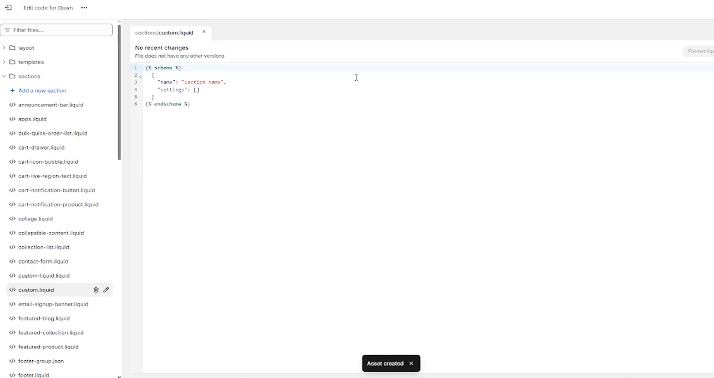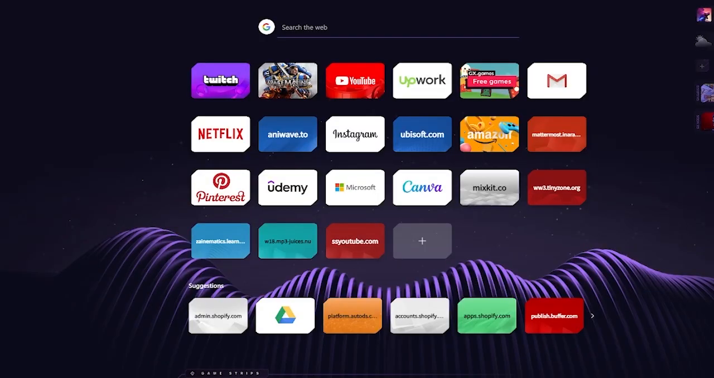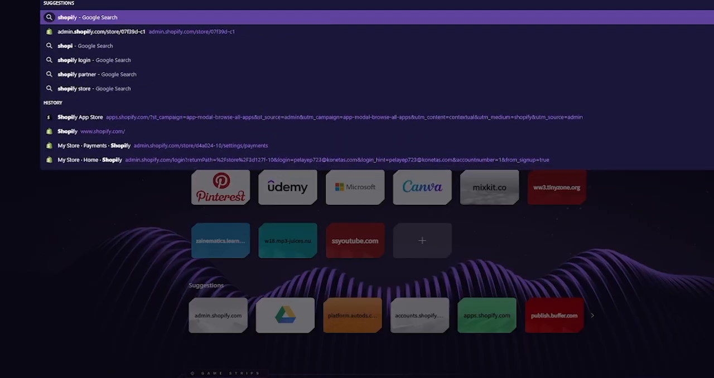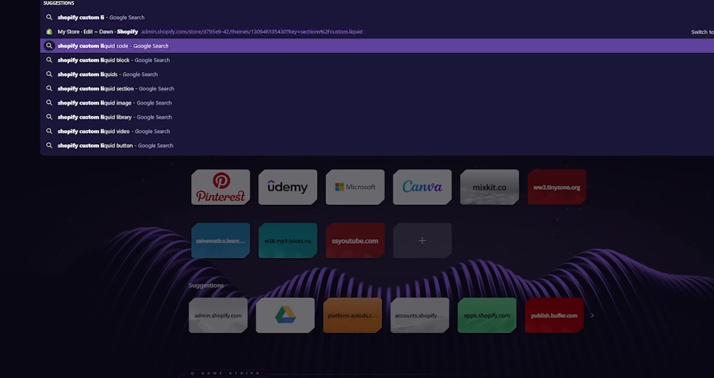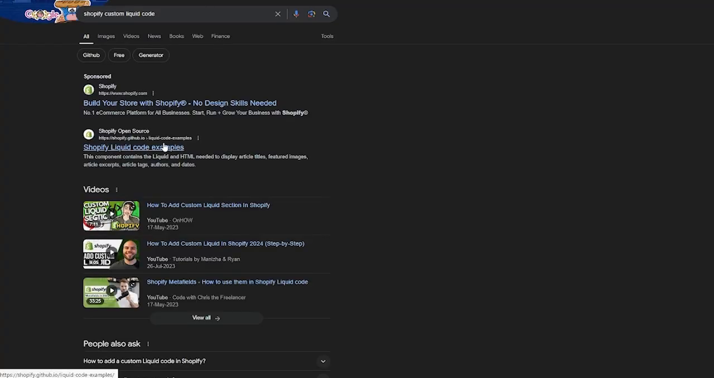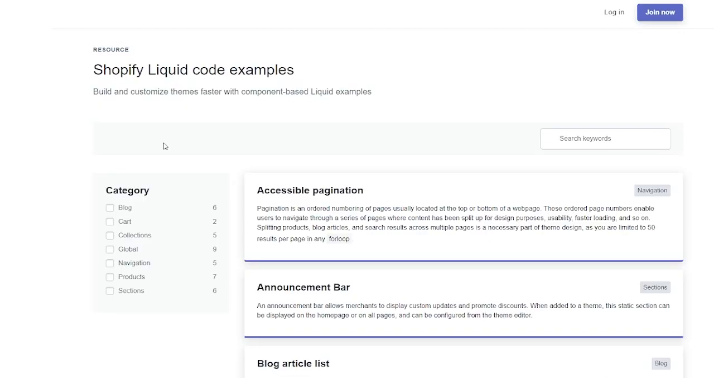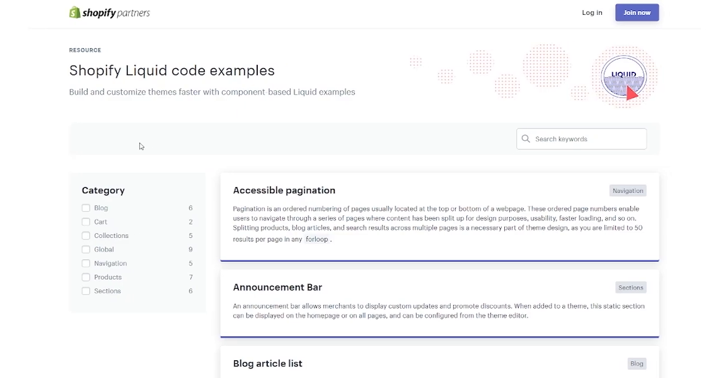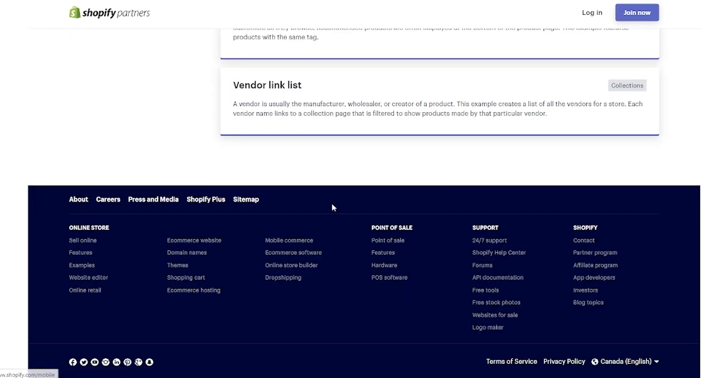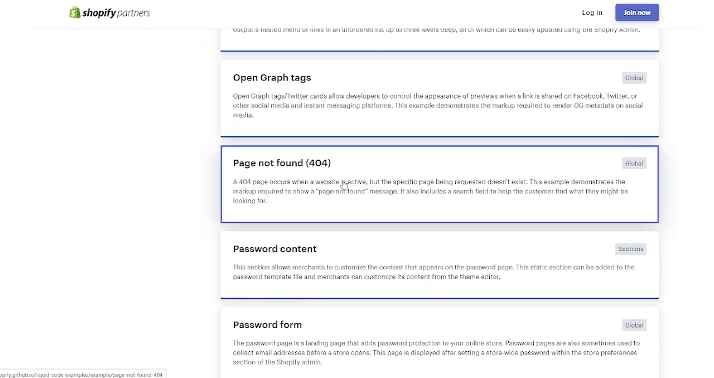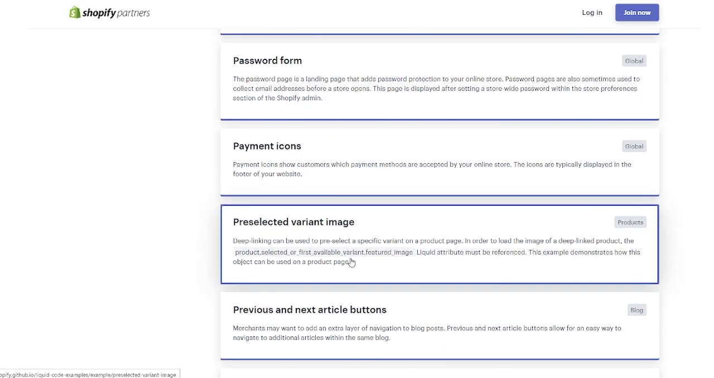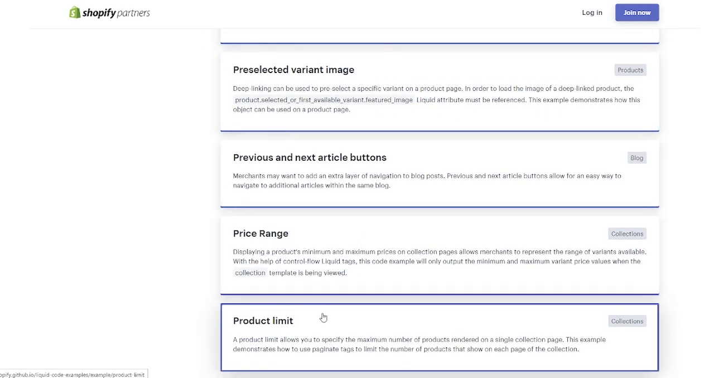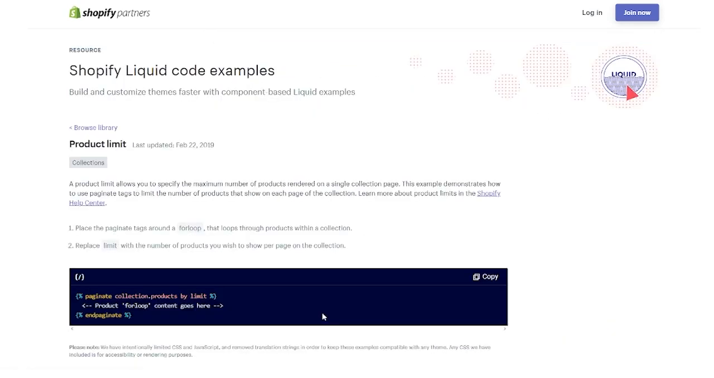Now once we do that, we're going to click on done, and this is going to open up a code file for us. So basically what you can do is you can pick up these Shopify custom liquid codes, okay? So there's a lot of custom liquid codes that you can get, and they're pretty cool. They're pretty fun to use. You can display different article features, different announcement bars, etc., whatever you want. So let's say I want to go ahead and add this, let's go with product limit. Let's go ahead and add this code, okay?